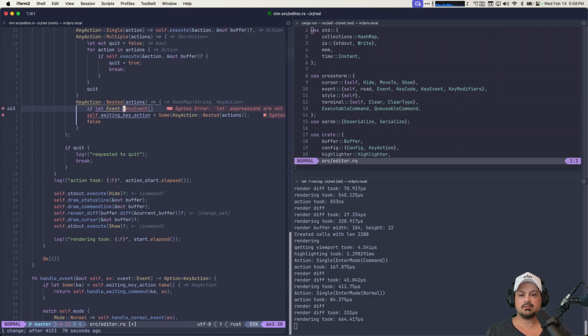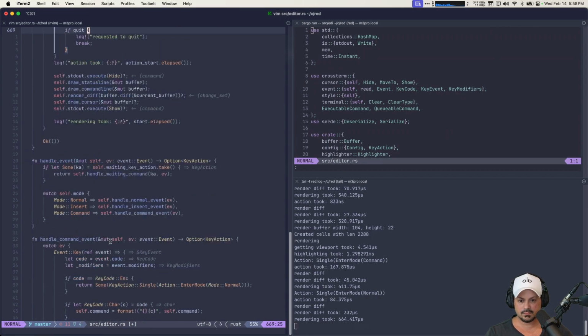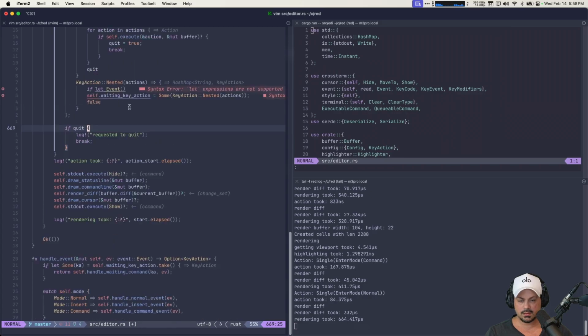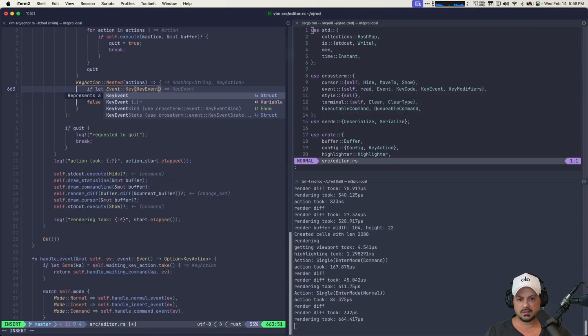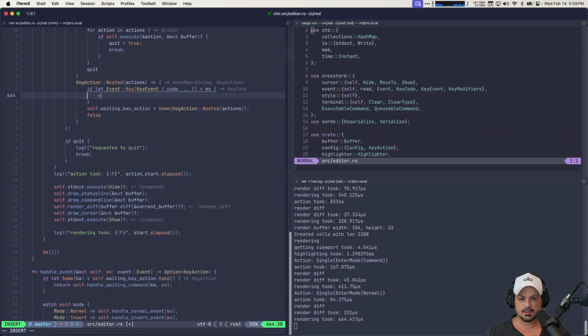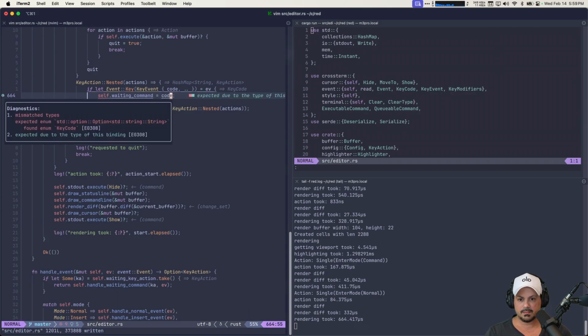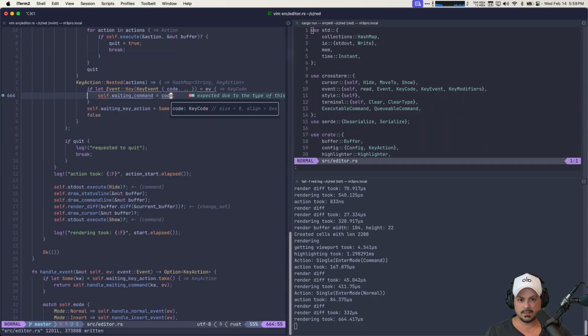So if let Event::Key(KeyEvent { code, .. }) = ev, then self.waiting_command = code. Code is a key code.